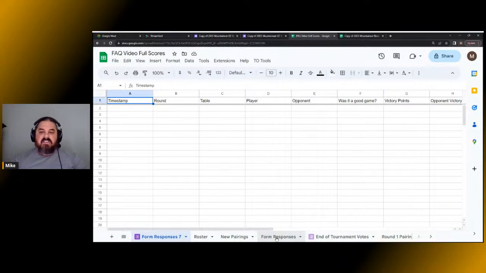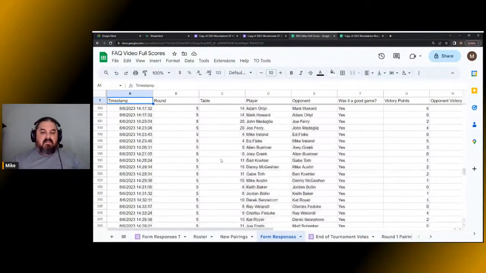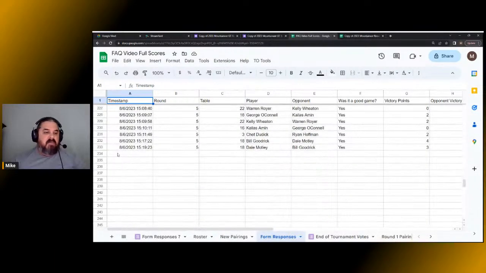One, if you make any changes to the questions or the order of anything on your form, you will want a whole new tab that has the correct stuff auto-populated. And two, the old form, even if you delete all of this data, when your results start coming in, it's going to start appending them all the way down here at row 200 and something, and you'll have to scroll all the way down to see your results.